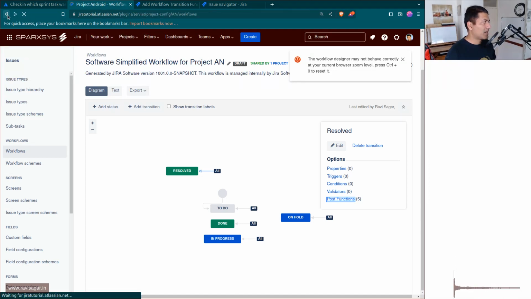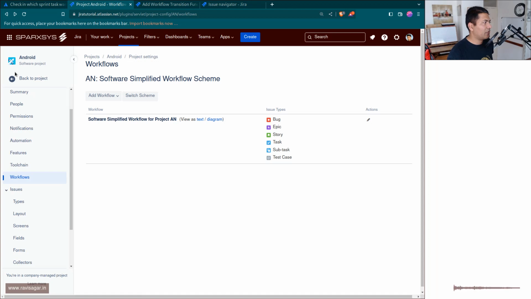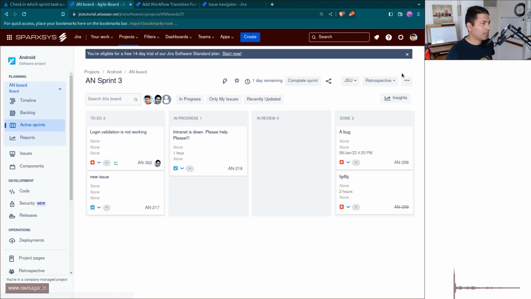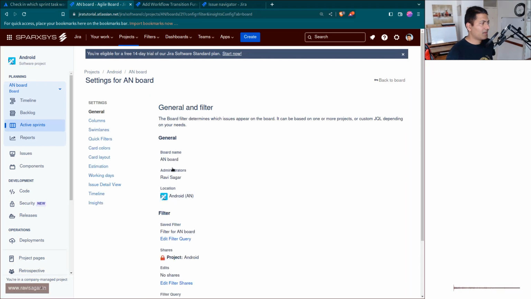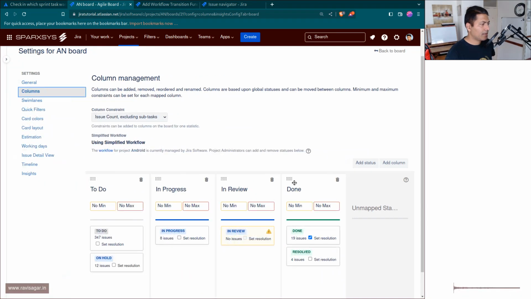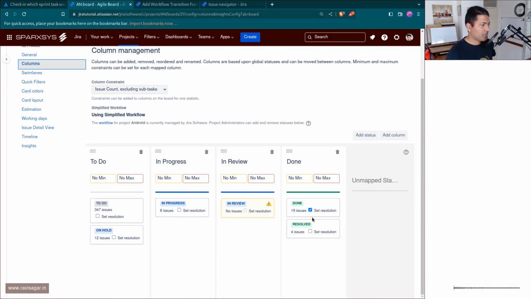At the same time, if you want to look at the board, let's look at the board again. If I go back to the board of my project, you can also do it using the board settings. So if you go to the columns and look at the resolution, there is a checkbox, and this checkbox will make sure the issue is updated with the resolution automatically. When you are making a transition, you can also clear it using a post function. So this is something that you have to make sure of.